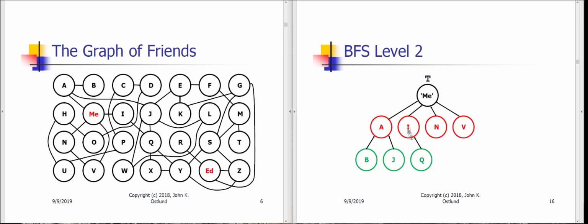The only new direct neighbor of I is Q. It turns out that N and V do not have any new direct neighbors, because N's only direct neighbors are me and V, and both me and V are already in S, the set of nodes that I've already looked at. Analogously, V's only direct neighbors are N and me, and N and me are already in S, so V does not contribute any new neighbors either.